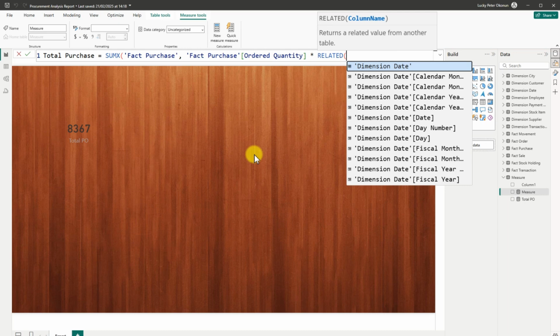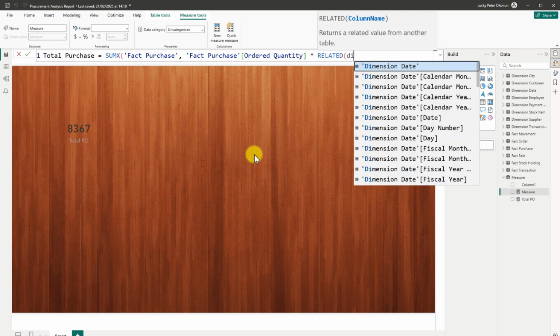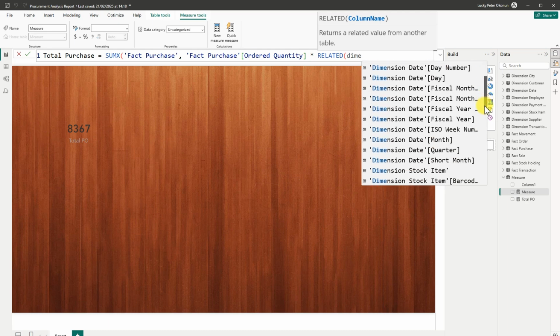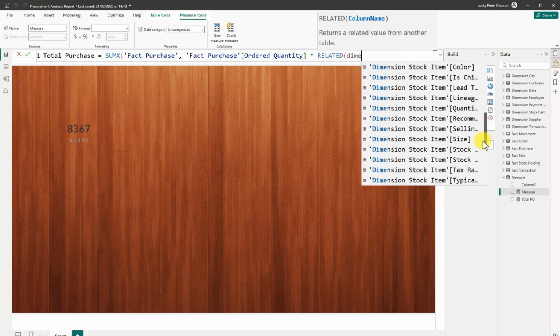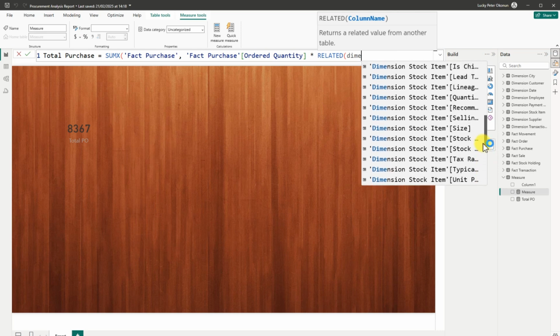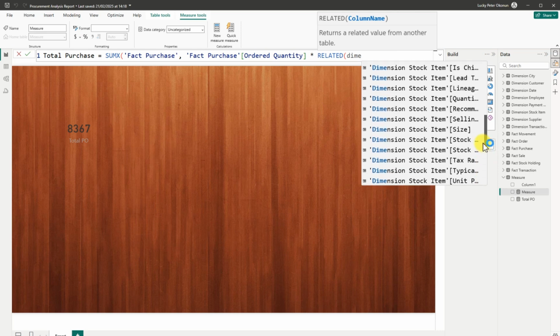So RELATED what? That means we are getting it from another table. RELATED what? The column name. Then you can now use dimension, not dimension date, we are using the dimension stock item. So let's look for the dimension stock item. Move down. This is dimension stock item. And in that dimension stock item, we are looking for the unit price.